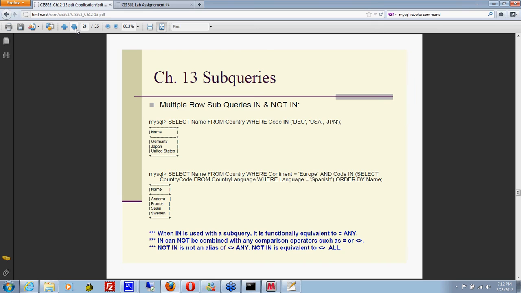In and not in, we used that earlier. We had the languages in our query. Right. And in and not in can be used in replacement of any or equal to any or not equal to any. And I generally prefer to use in or not in versus all or any.